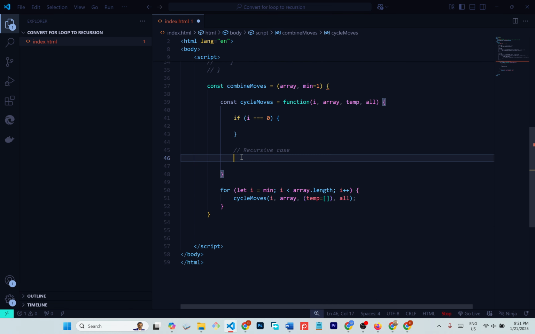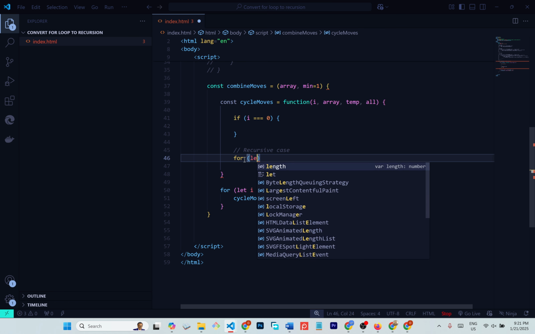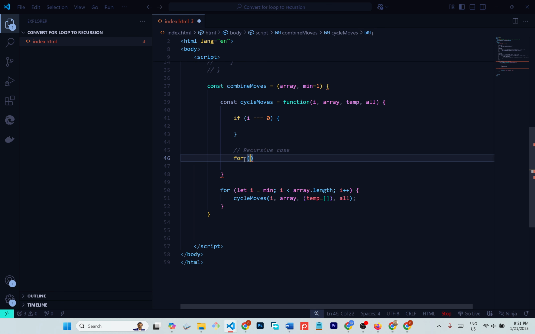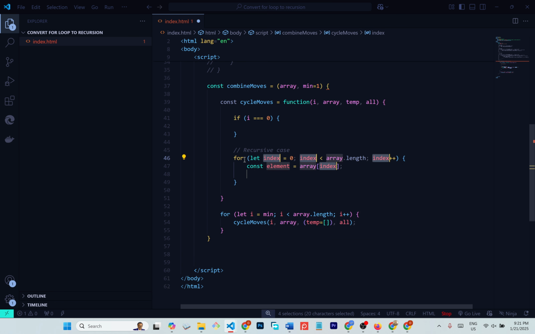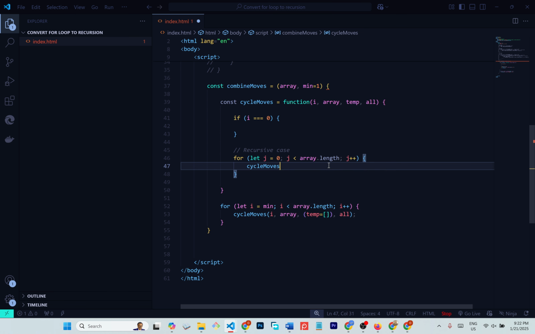So what is the pattern? This is the pattern here. Again, we have to loop a second time, so it's like 2 loops. So this will be for let j, so you can just say j equals 0 to array.length. Then we want to just cycle the moves here. Okay, cycle moves. Then we'll be stepping it down there.